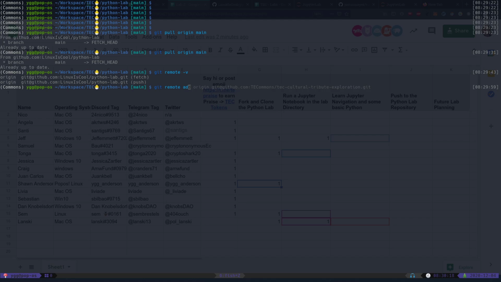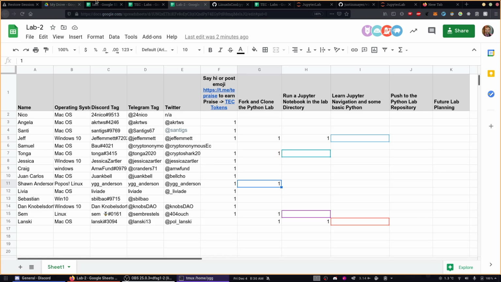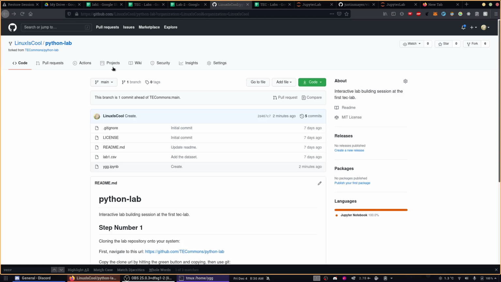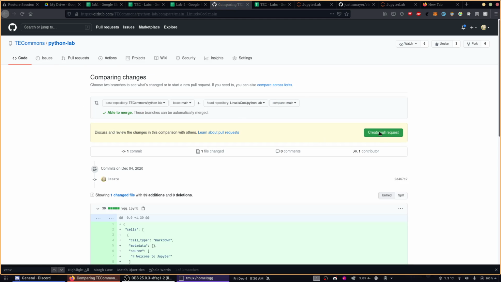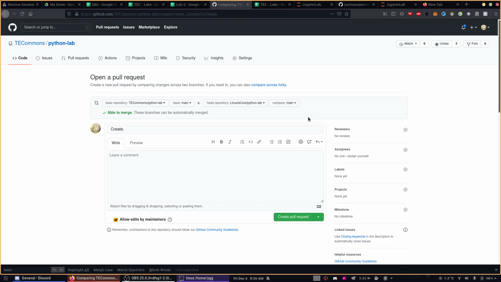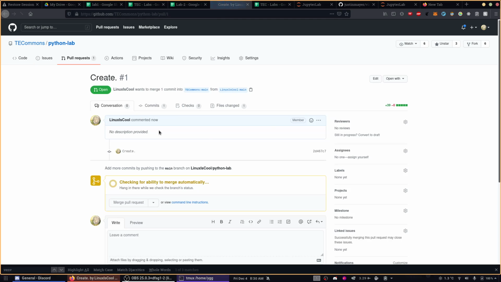It will be origin. People tend to have origin, but I don't know. If they want to pull, they will need the URL from that, which is easy. So I'm going to create a pull request. So this is the end goal: everyone's going to create a pull request to merge their notebook upstream.